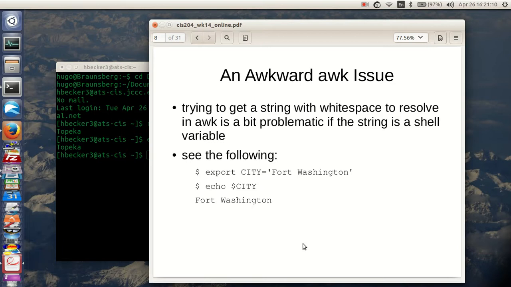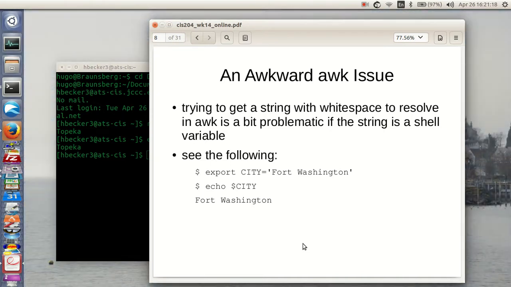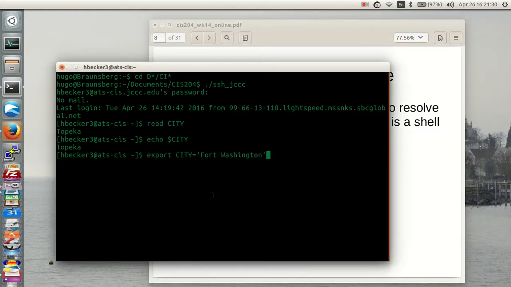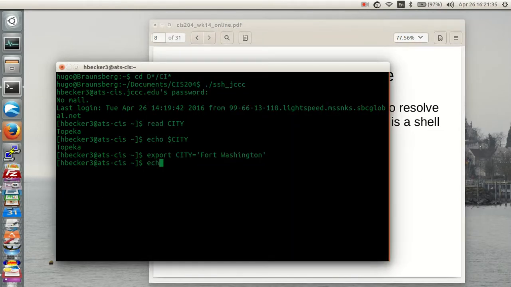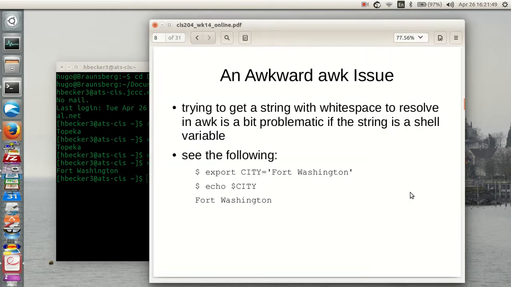There's an awkward awk issue, and we touched on it a little bit: trying to get a string with white space to resolve in awk is a bit problematic if the string is a shell variable. So let me do this. We just set the city to be Topeka, but I'm going to assign it to Fort Washington. There it is. Okay, now echo $city. Because I had white space in there, I had to set the city with single quotes. But it comes back and tells me that's Fort Washington. Well, that's good.